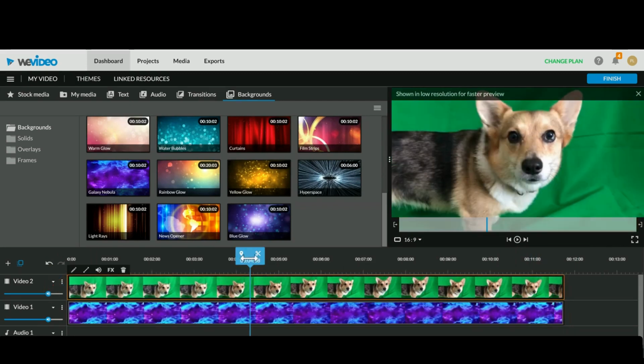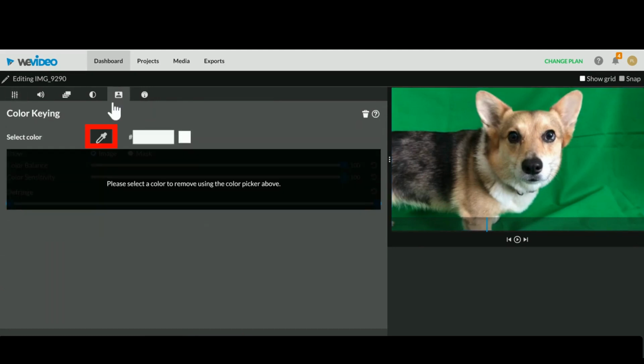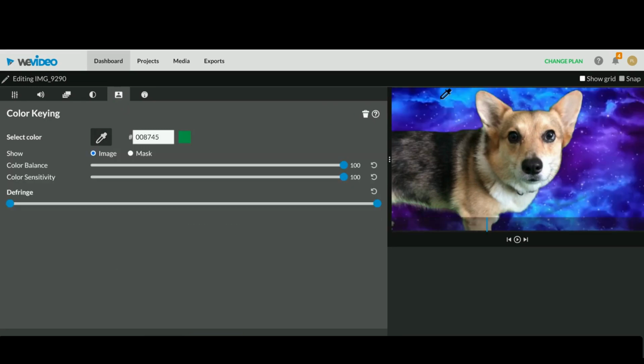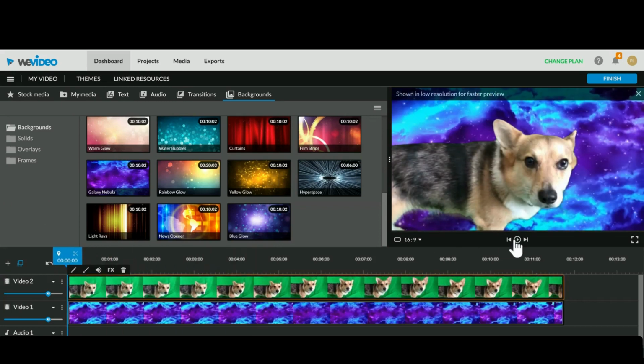Now go over to your top video and select Edit. Click on Color Keying, click the eyedropper, and click on the green background. This will delete that color. You will now have a few editing options to choose from. Drag and drop your playhead to preview your video.